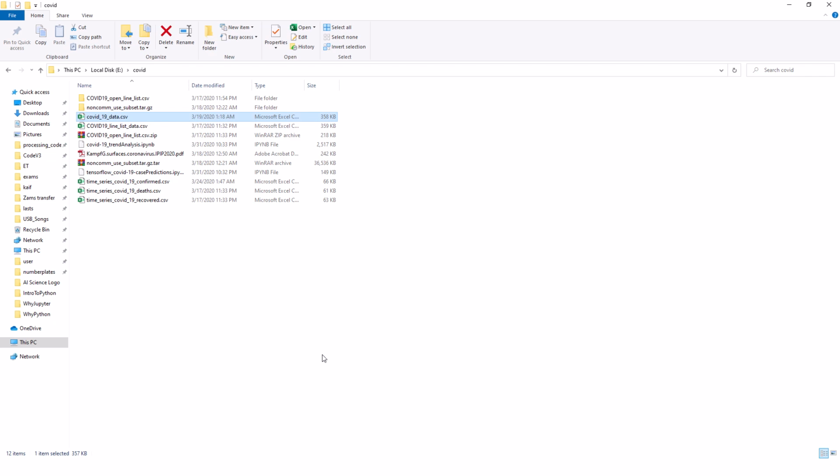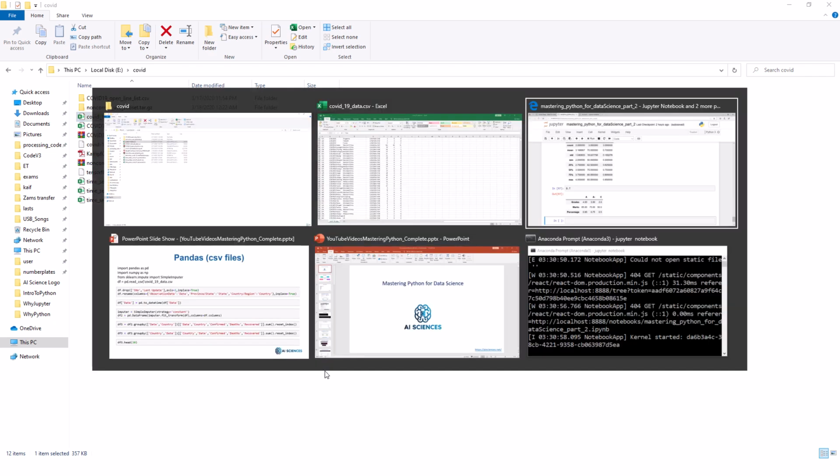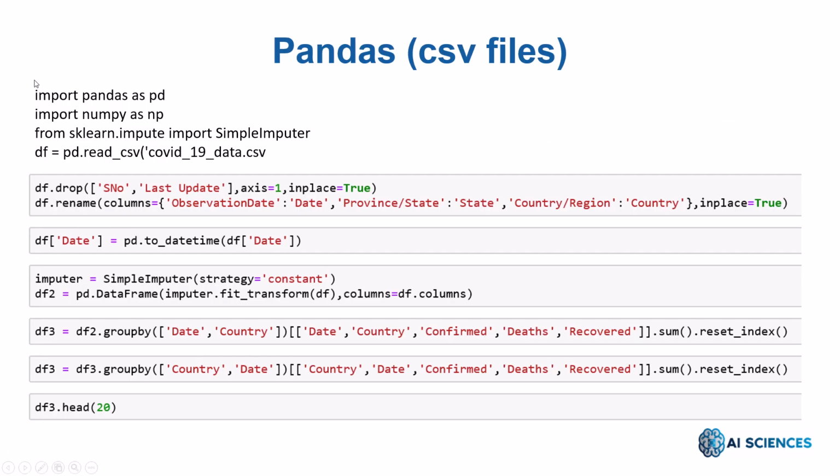If I read this data in, for example, Jupyter, I just have to import pandas, NumPy, and, just to handle the NaN entries, the not a number entries or the missing entries, I'm using this Scikit-learn package imputer. Then I call pd.read_csv with whatever the file name is, covid19.data.csv, in single quotes, and the data will be read. Then I have this data frame in df.